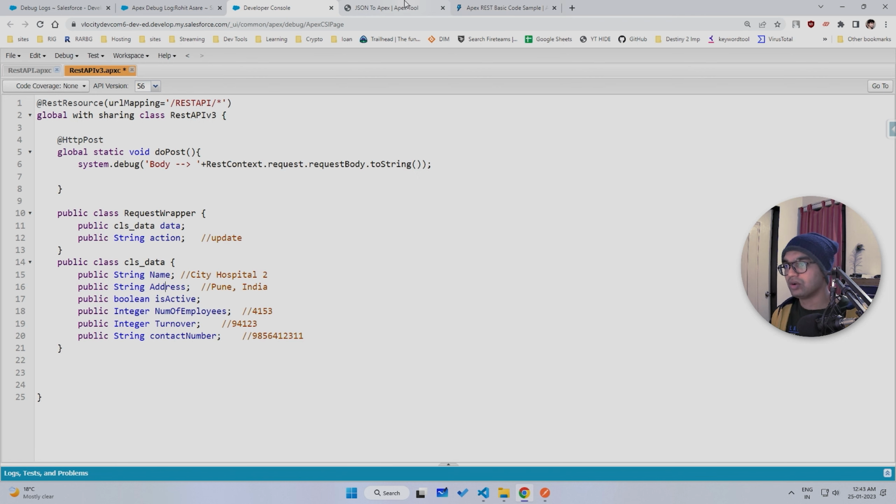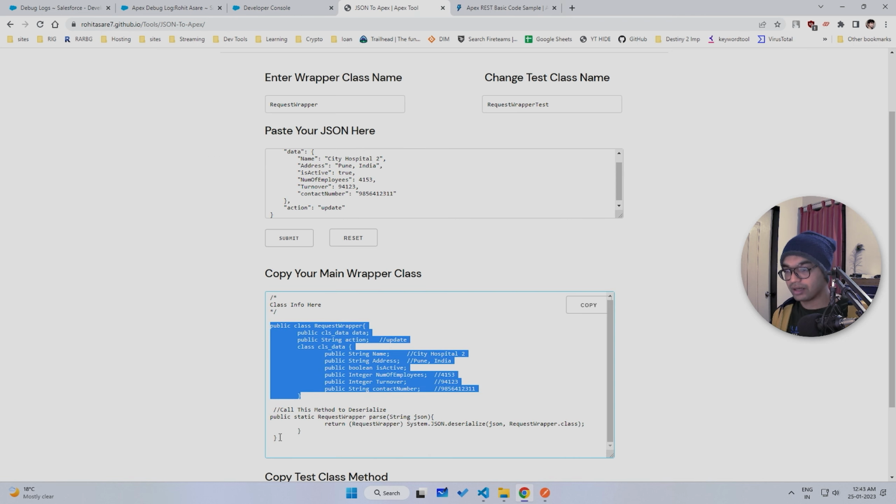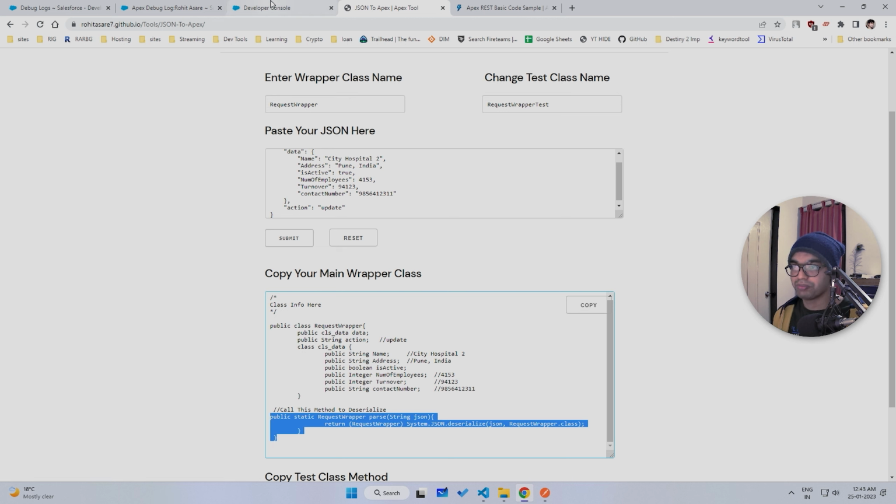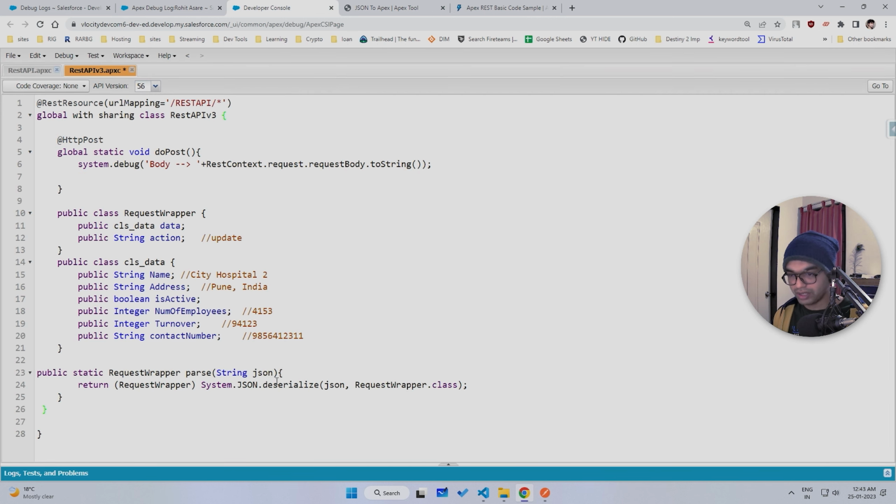Now I need to create another method which is going to parse this. So to parse I am creating this method, which is basically going to return everything. Now I don't need this extra bracket here, you can see. In this method, we are basically deserializing our JSON. That is what we are doing.